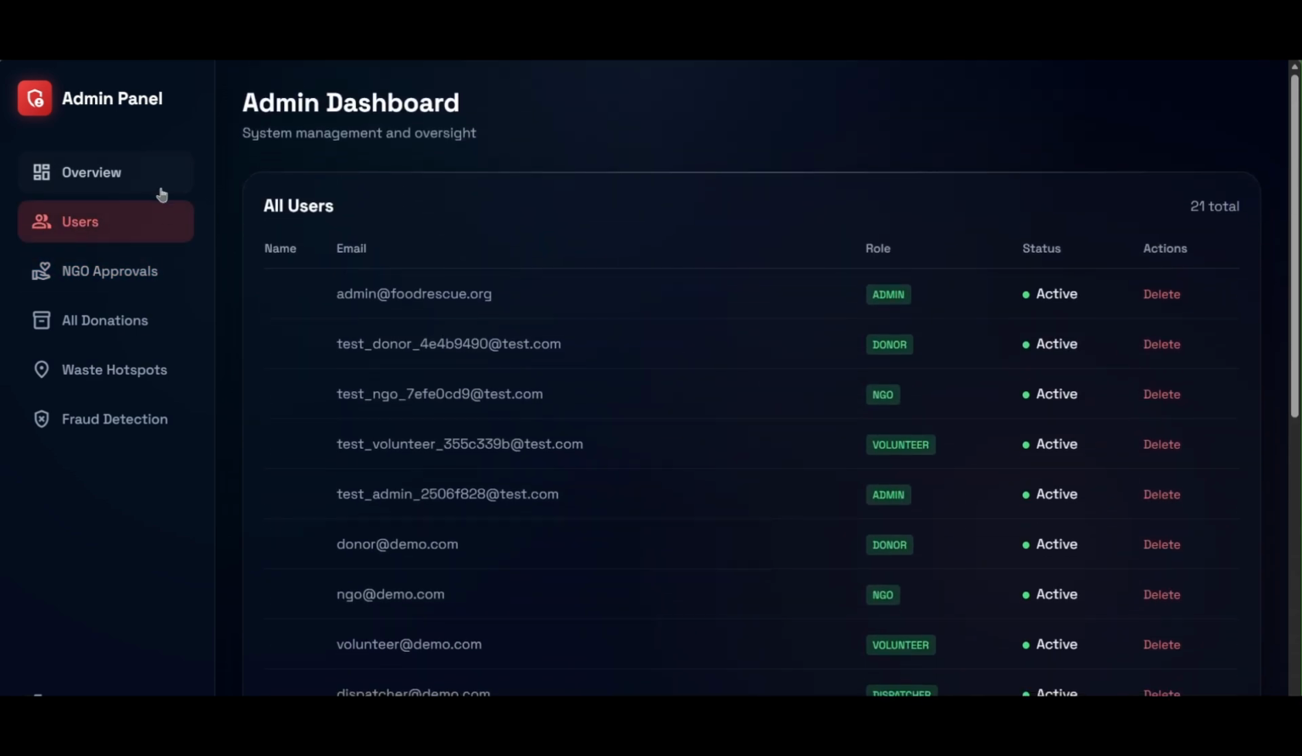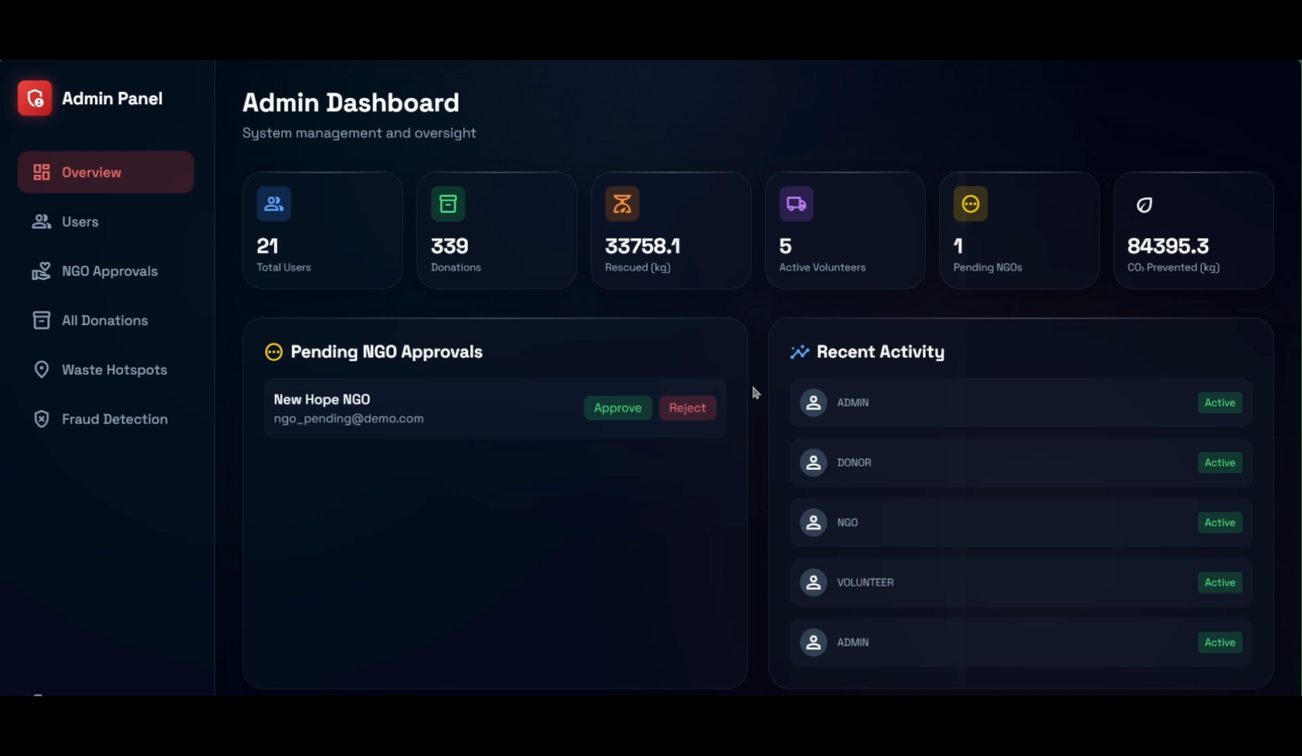So these are the novel features that have been implemented in the web version, and you can see the mobile version of the donor, NGO, and the volunteer.